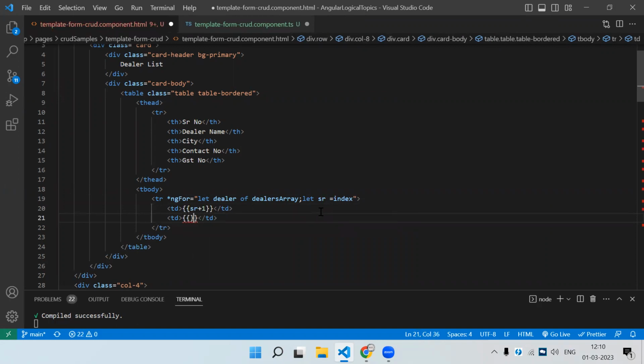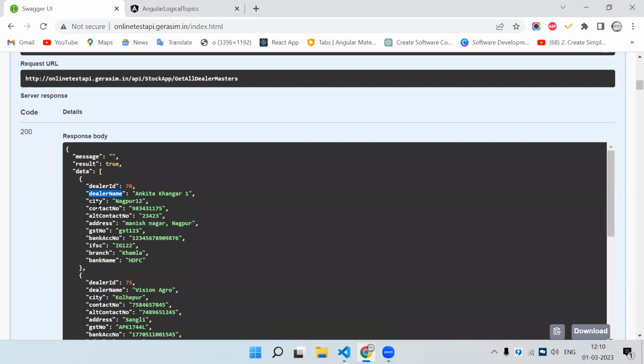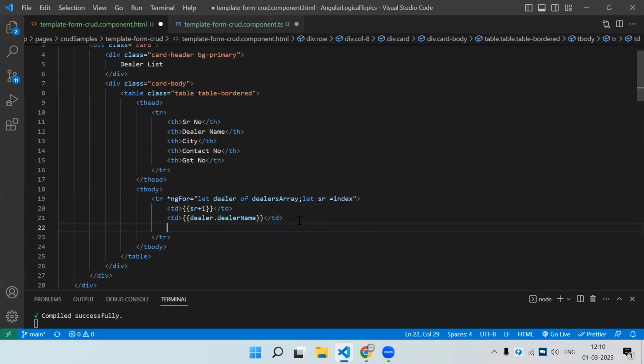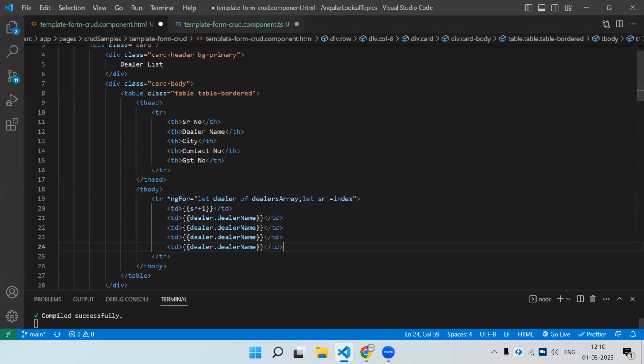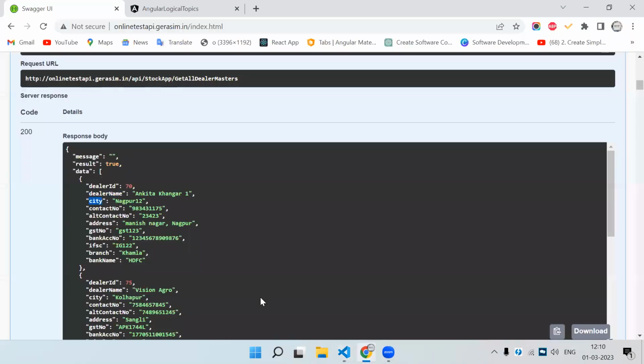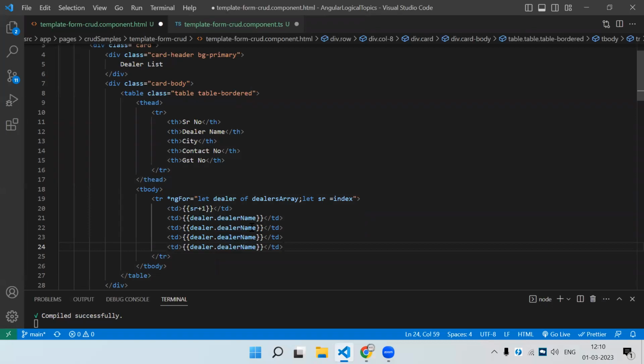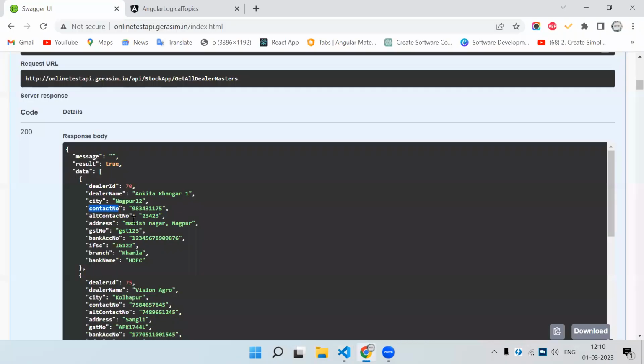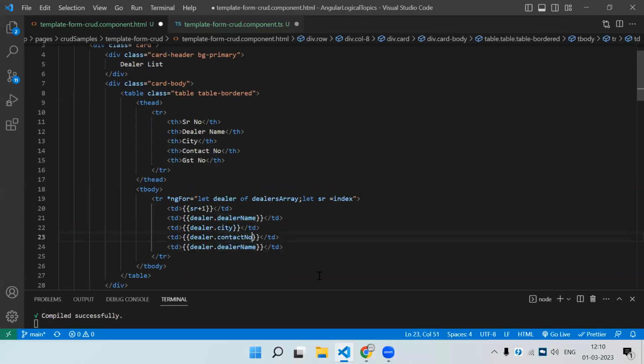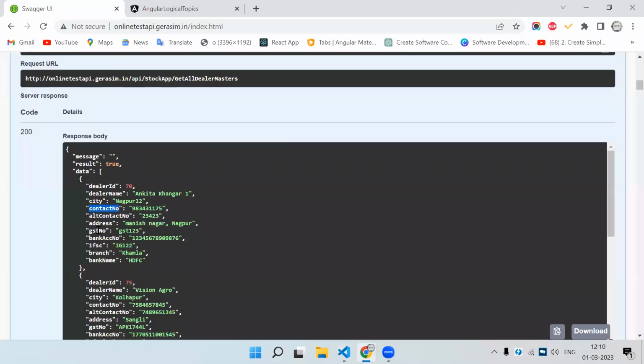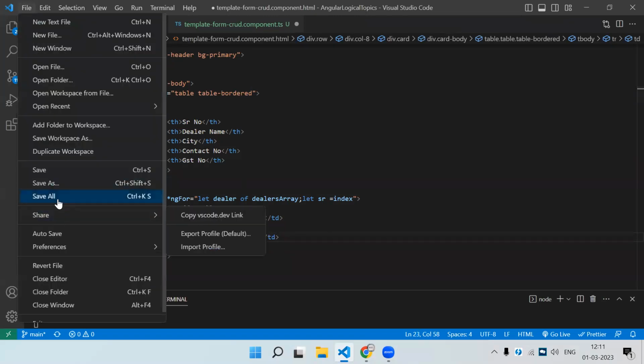Then curly bracket interpolation, that will be dealer dot, let's see the properties we get. Dealer name, you can see the d is small and the N is capital. So always use copy paste. If you type and misspell something, you won't get to see the data and you won't get the error also. So just keep a habit of copy pasting these things. Then we need the contact number. So this is the field. Then the GST number. So this is the GST number. Okay, so let's save and check now.